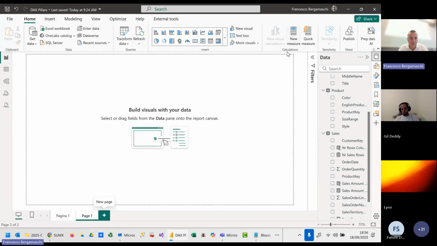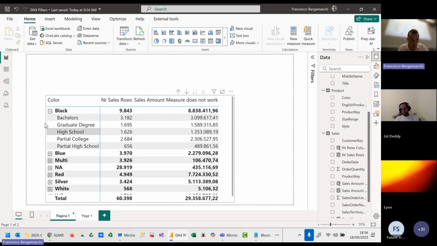Okay, so now the final thing, context transition, which usually requires something like 4 hours of lectures. I will try to explain that in something like 4 minutes. Let's see what we can do with it. Let's go back to our column.